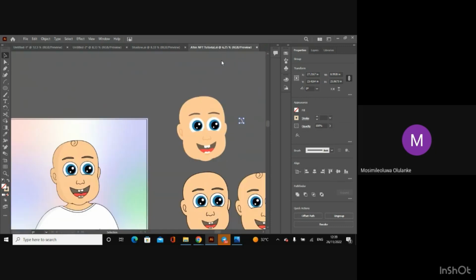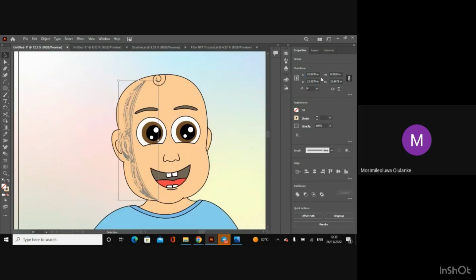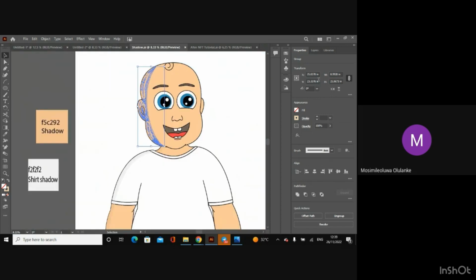I will align it to the points I need it to be aligned. Understand? Copy and paste this, align it to whatever point I need. It seems like my ear has been covered, but I will adjust that. My ear has been covered. I'll just bring that to the front rather than stressing myself out.